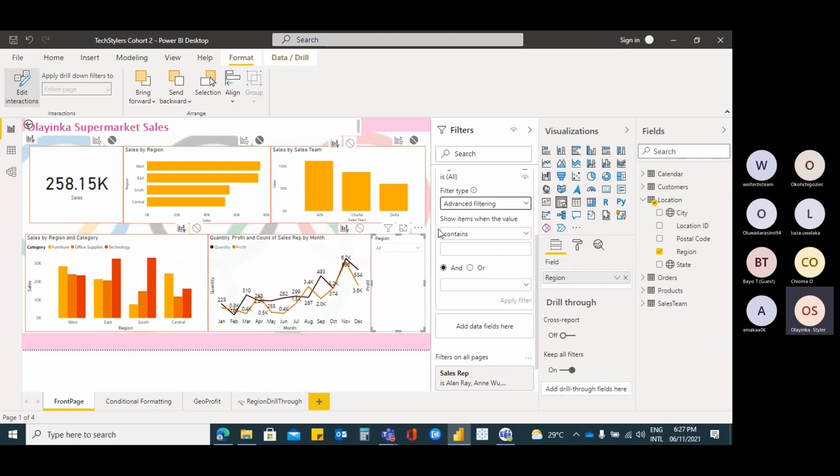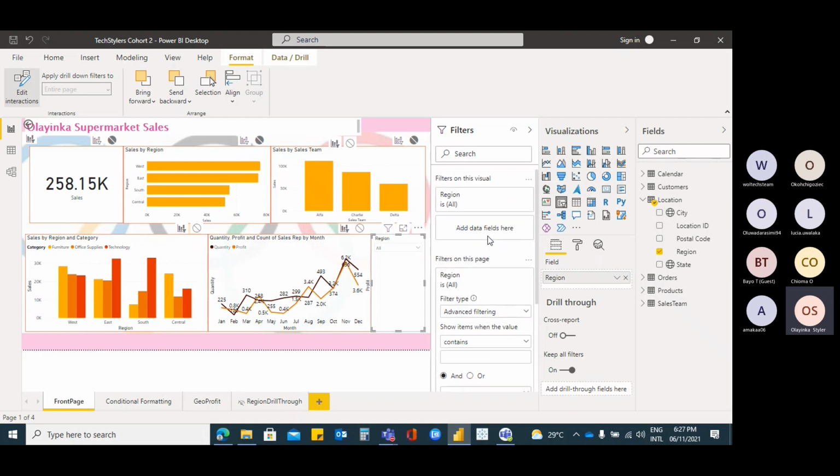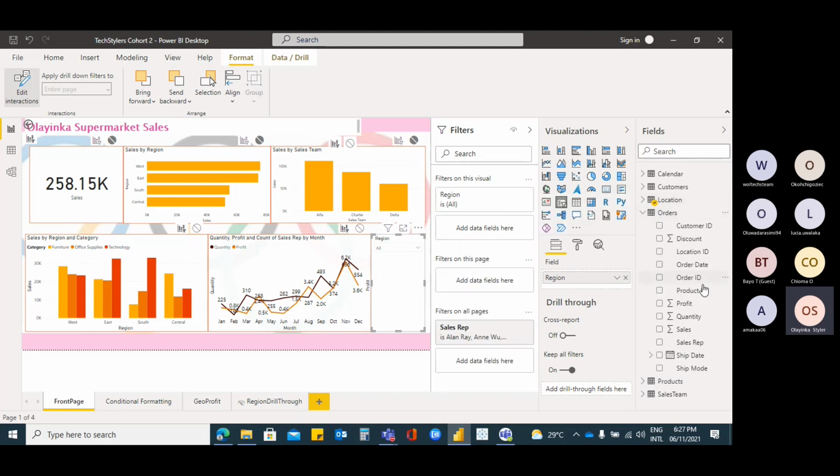So for example, you can say show items when the value contains, does not contain, starts with, is blank, is not blank. So you have all of these options that you can use when you're using filters, but they are not available when you're using a slicer. If it's also something that is a number, for example, let me remove region and use something else. Let's say quantity.